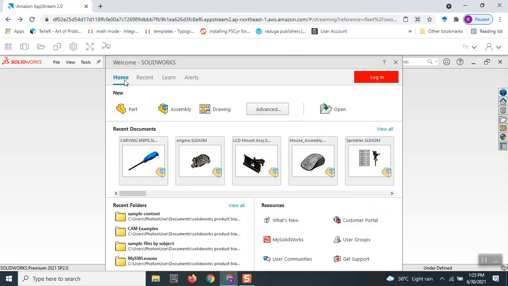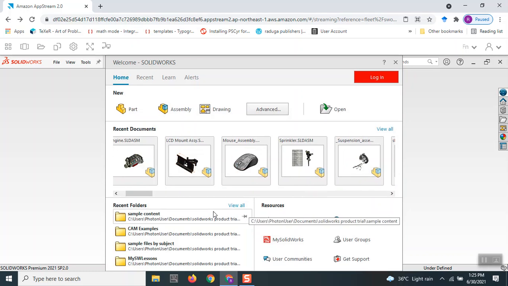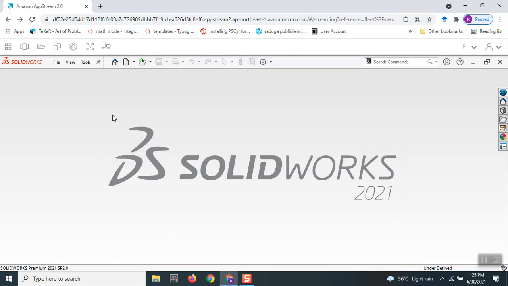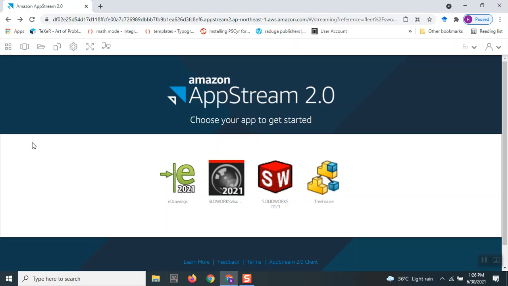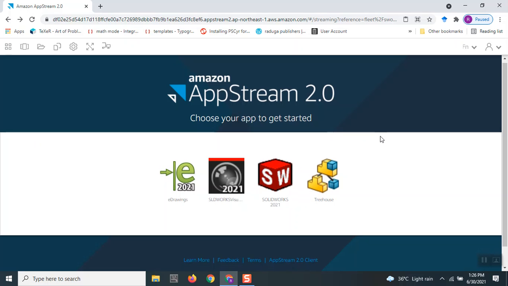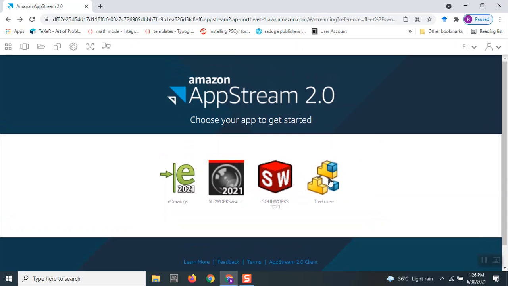We'll go back to home. Then these are the different things, and let's close this for a moment. And this is the interface. Probably you can take a look at the top one. Let's take a look at the top one. It's an app, different apps like eDrawings, SolidWorks Visualize, SolidWorks 2021, and Treehouse. And you can take a look at the view catalog as well, which is something you can take a look at.